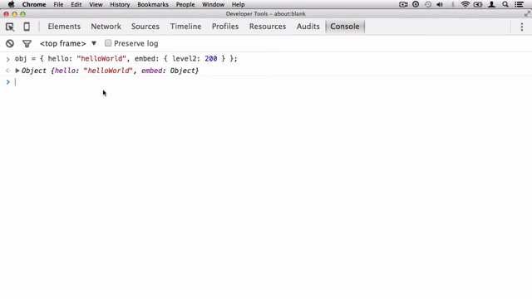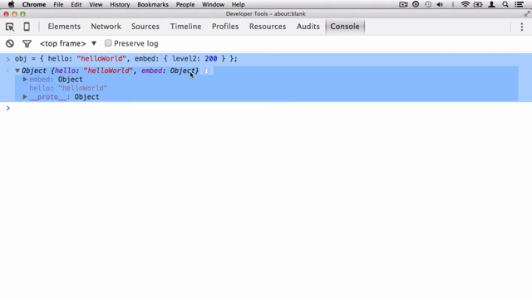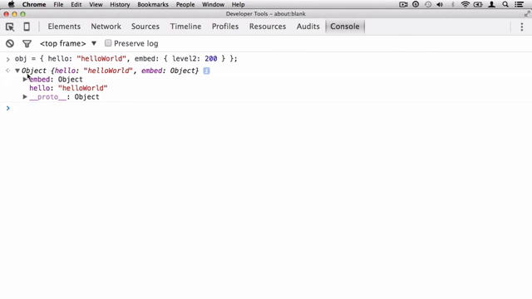So I have my object. Here it is, hello world. And then we have embed inside of it. And you'll notice when I click on it, I get to see the properties. And then also I get to see embed and expand that out. So this is really nice in the console window. And this is why I like working in the console a lot.